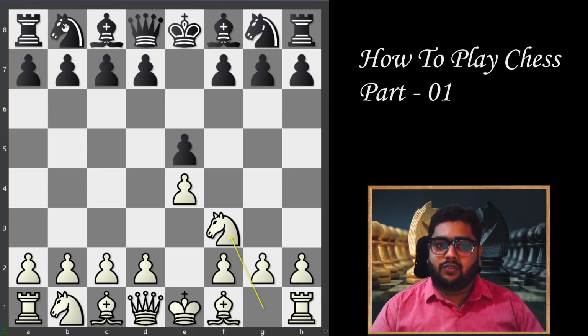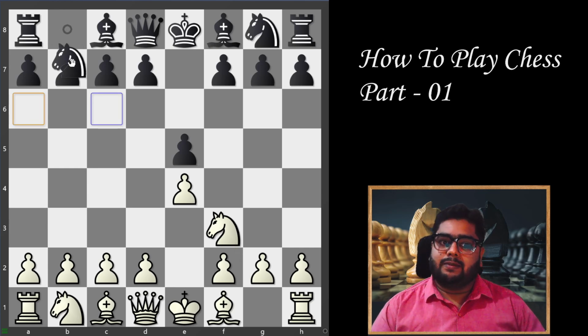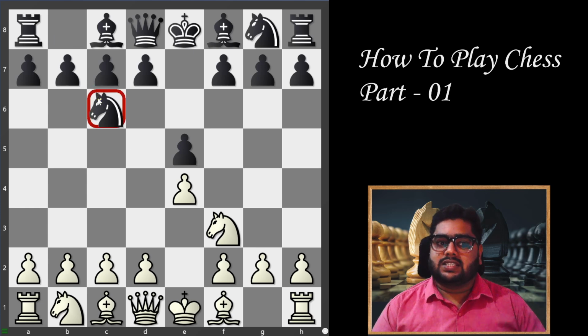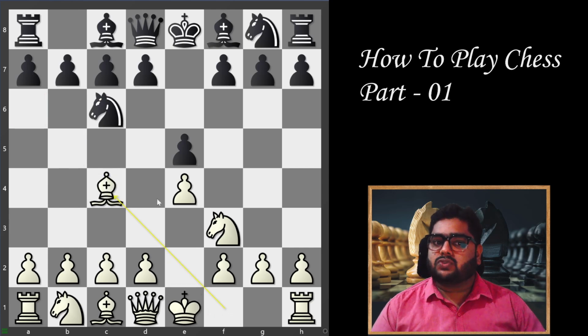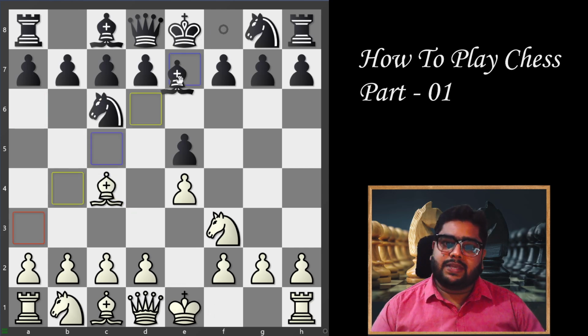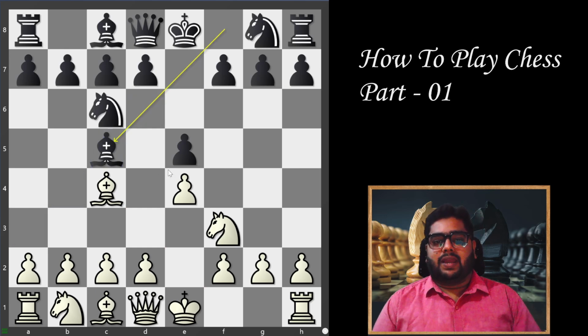Now black will move. Black can also develop his knight, so he will play the knight to c6. This is the c6 square. Now you can develop your bishop. The bishop moves diagonally, as many squares as you want. Black can also develop his bishop. So this is how you can play chess.